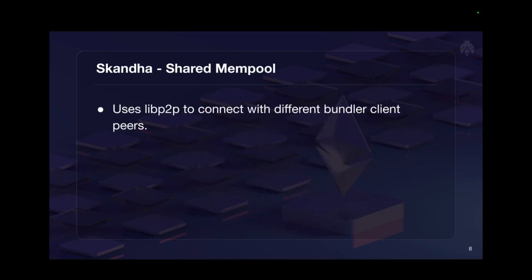So one of the major key features of Skanda is the shared mempool, for which we recently received a grant from the Ethereum Foundation for the shared mempool innovation, which was released during DevCon 2024. It uses libp2p to connect with different bundler peers, wherein this connection happens in two stages. One is the discovery of the node using the boot ENR, and then the other bundler clients can make use of this ENR to connect with each other.